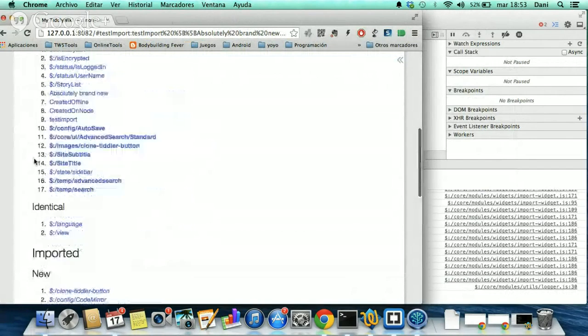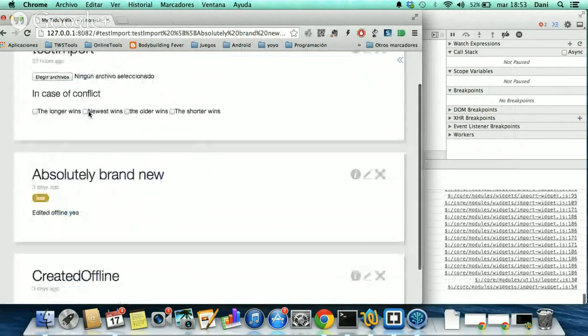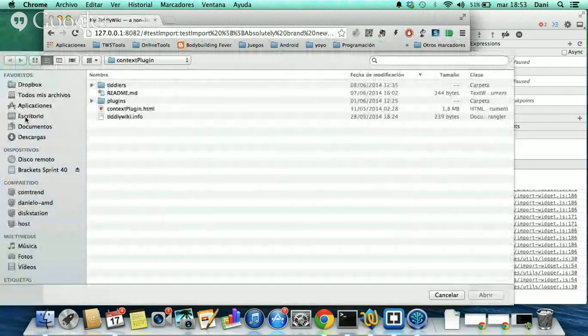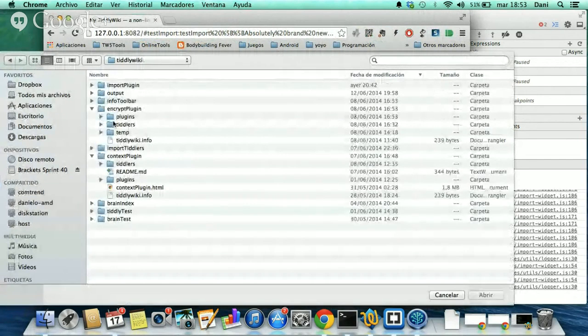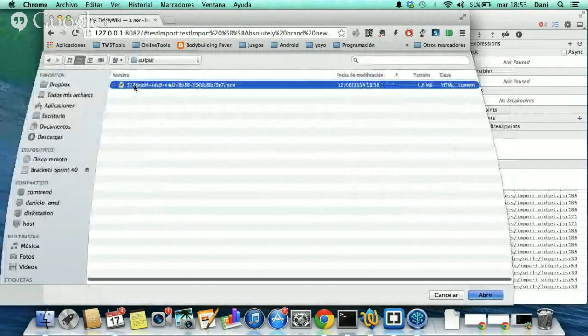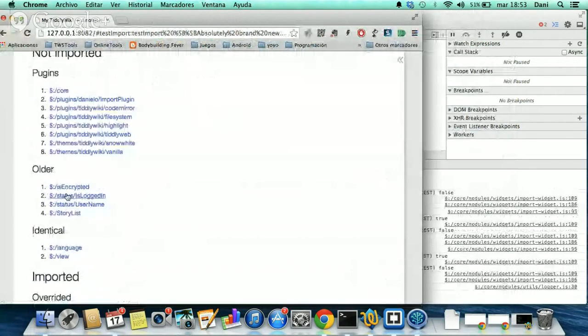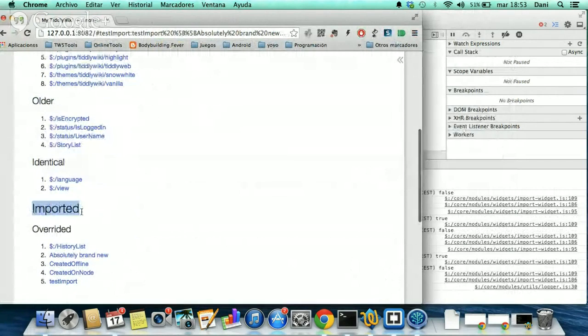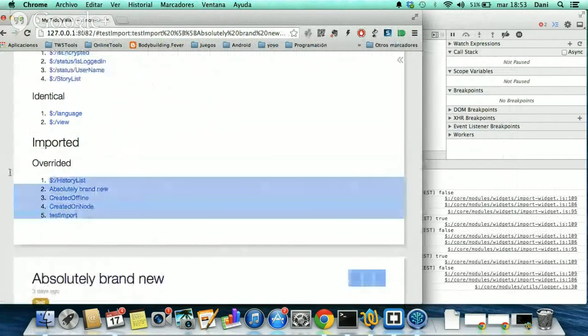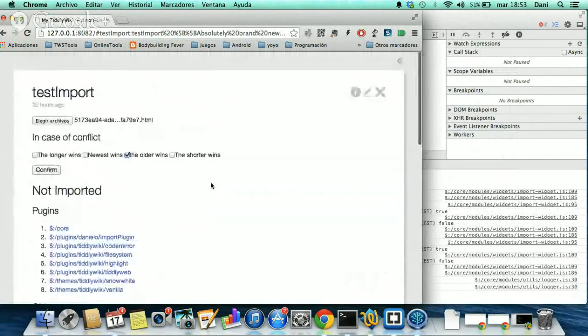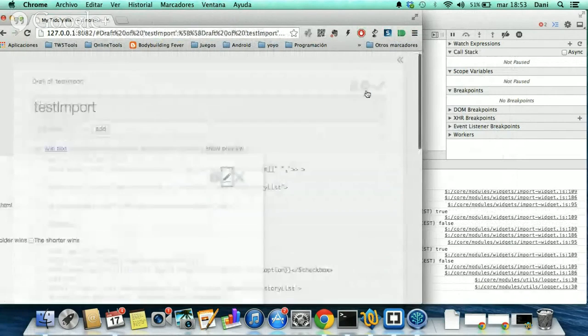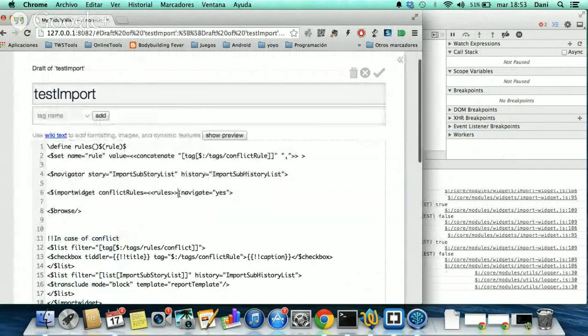And if you change the rules, for example, older wins, you can see a good sample output. This one is not imported because they are older or identical, and here you have a list of imported tiddlers that are overridden. Okay, you can also specify other kinds of rules that are called import rules, I think.